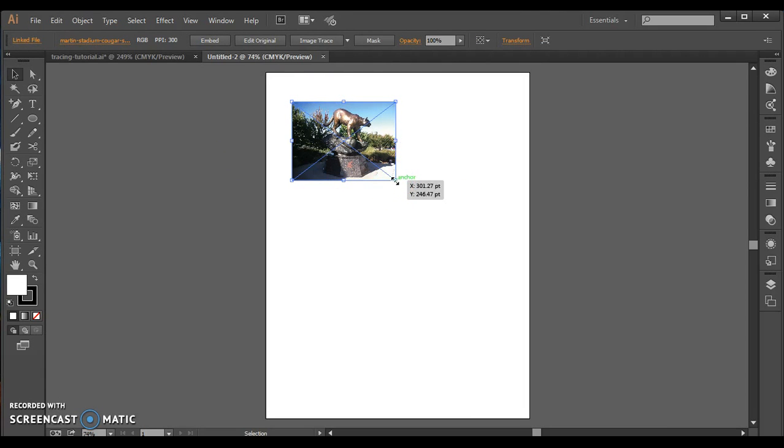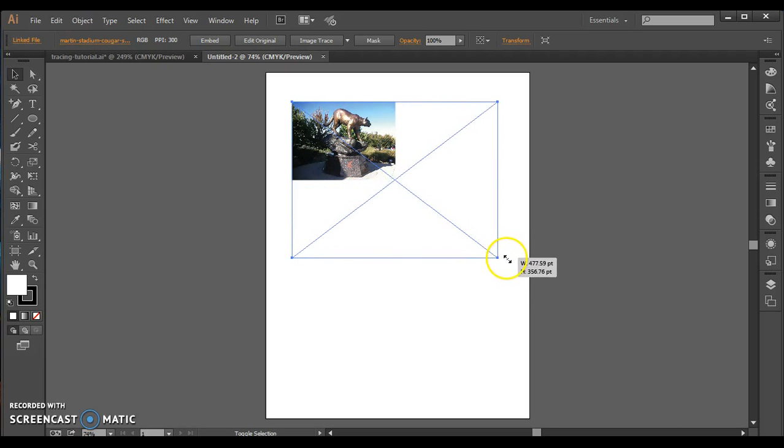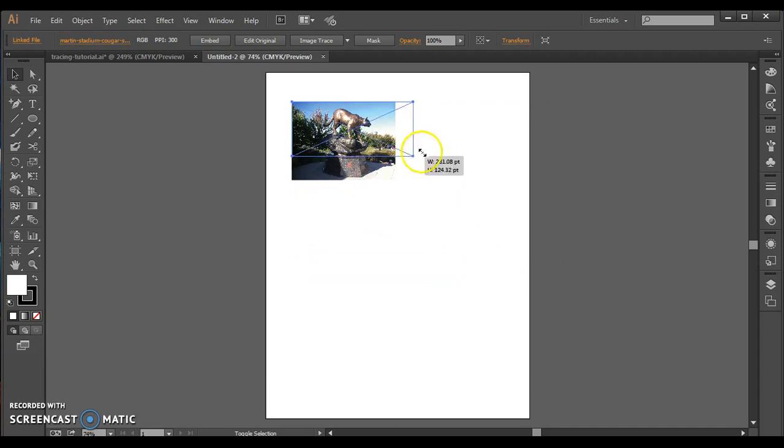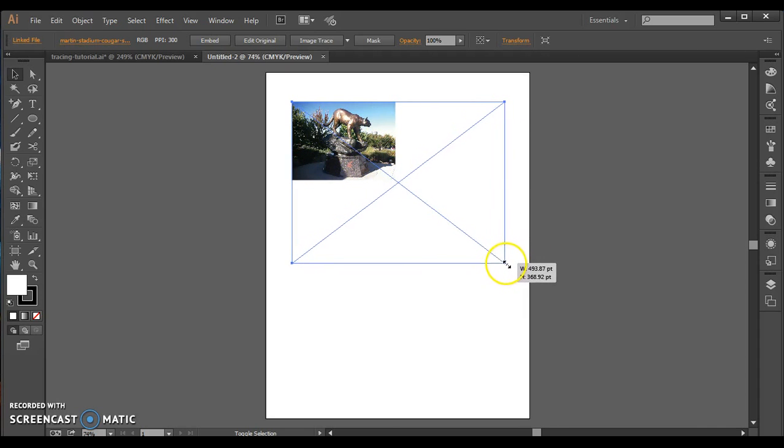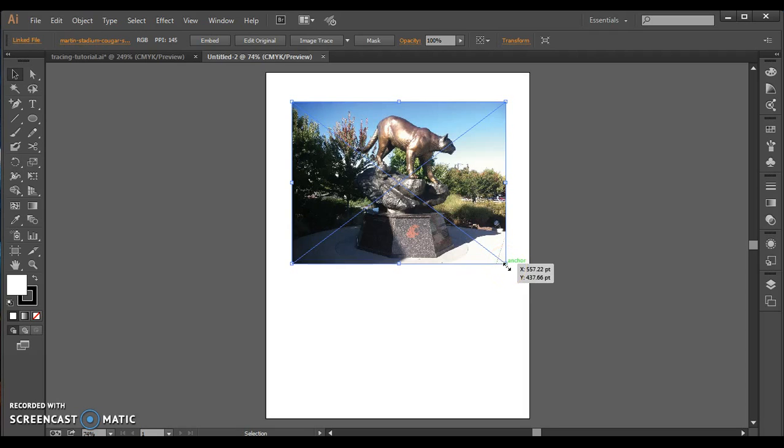We're going to go ahead and enlarge this a little bit. If you hold down Shift, you can drag one of the corners and it will change proportionally. If you don't hold down Shift, it will stretch in every direction, which is not what you want. So make sure you hold down Shift and make the image so it fills a good portion of your artboard, but not necessarily the whole thing.